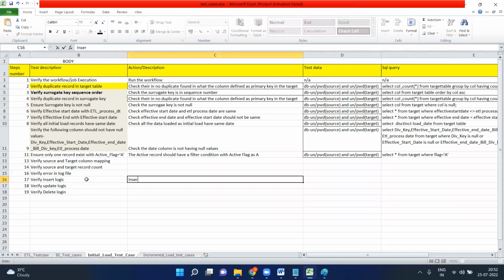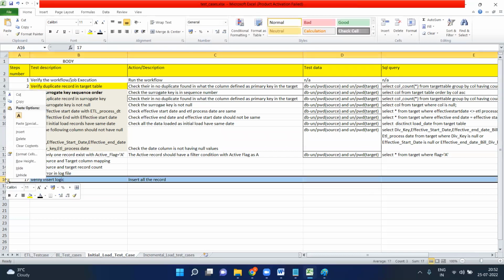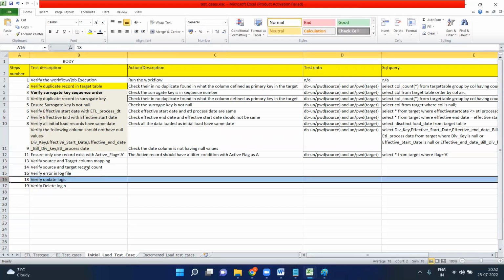Insert. So this is the first time load, guys. In first time load, we'll insert all the records. So this is fine, guys. Insert means insert all the records. Can we check this or not, because this is the first time load, right? So insert logic we don't take because we are loading all the records. Let us just check the update logic and the delete logic.